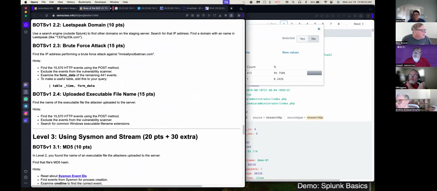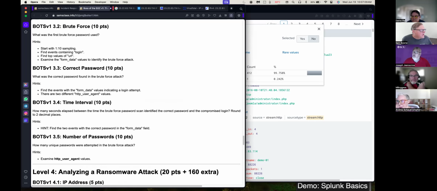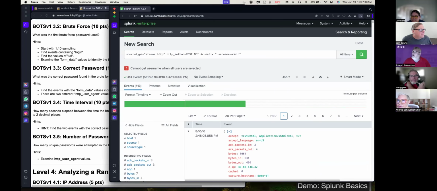Then you go down here, they'll ask you what was the first password used, what was the correct password, what was the time interval between the time it found the correct password and the time the attacker logged in interactively using the correct password, and what was the total number of passwords in the attack. So there's a whole bunch of things you can answer about that brute force attack using these kind of queries. So a useful thing to know. I'm going to stop this video. You can try that stuff.